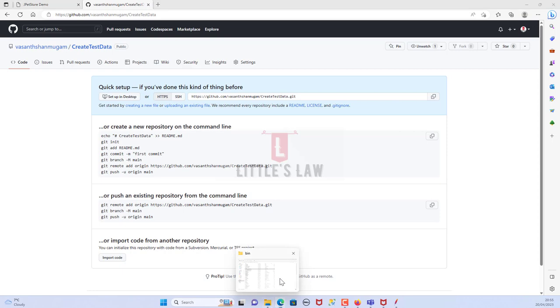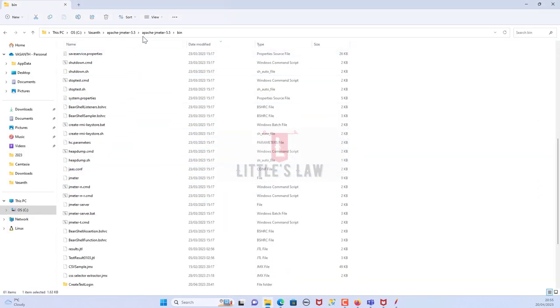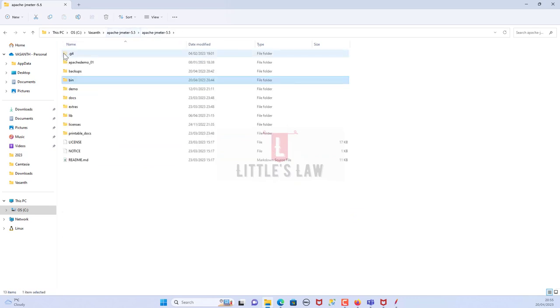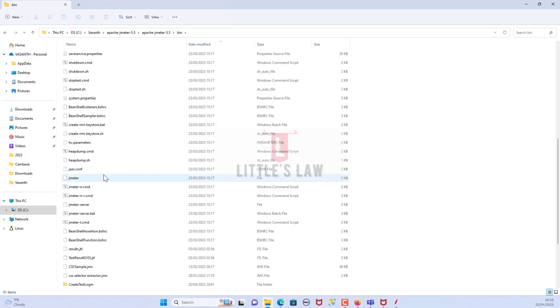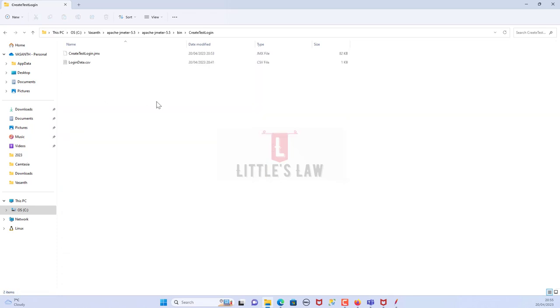And let's go back to bin. I think we have this one already. Yeah, we have a git in this. Anyways, let me go to the folder and see whether I can upload it in here. For that, create test login.